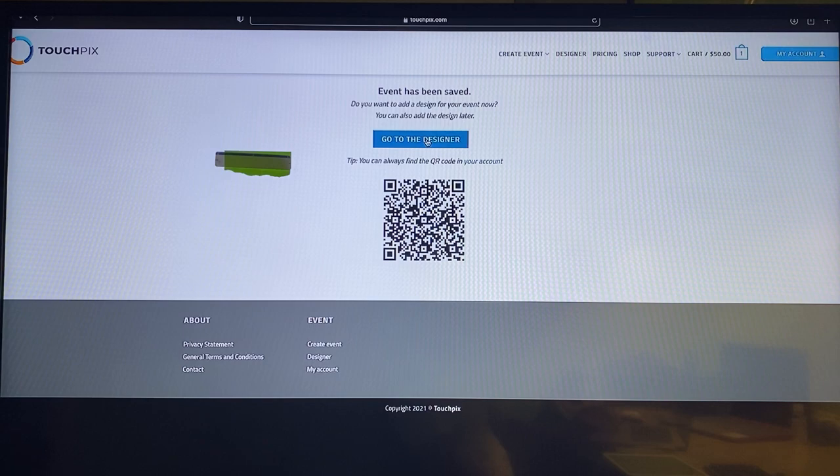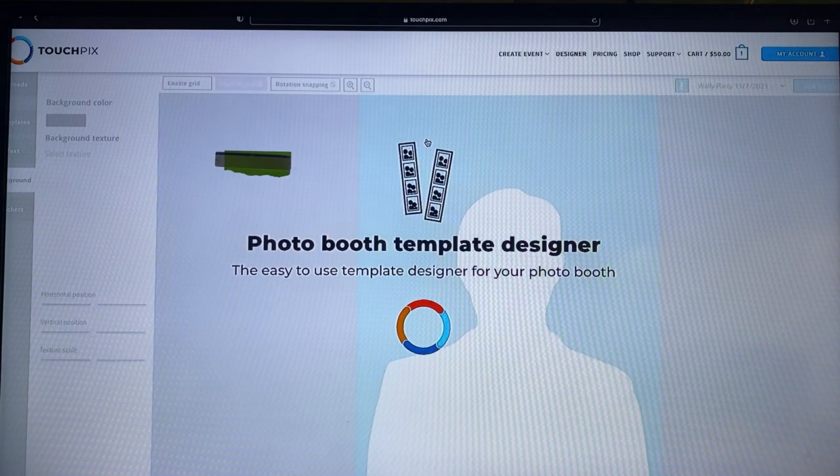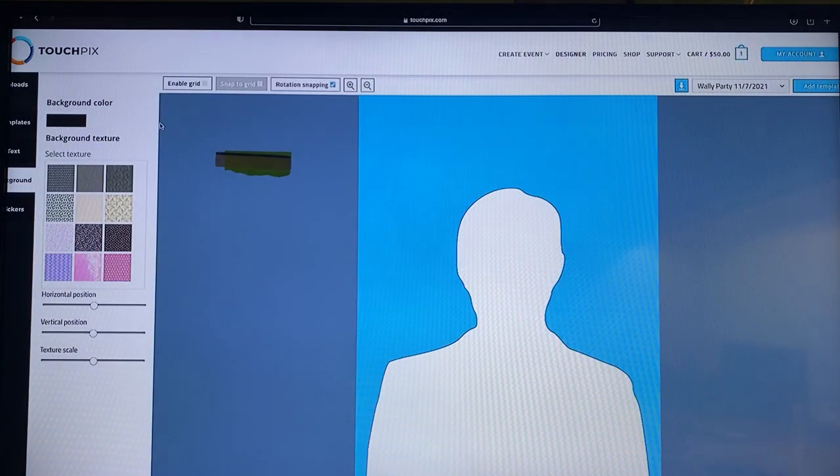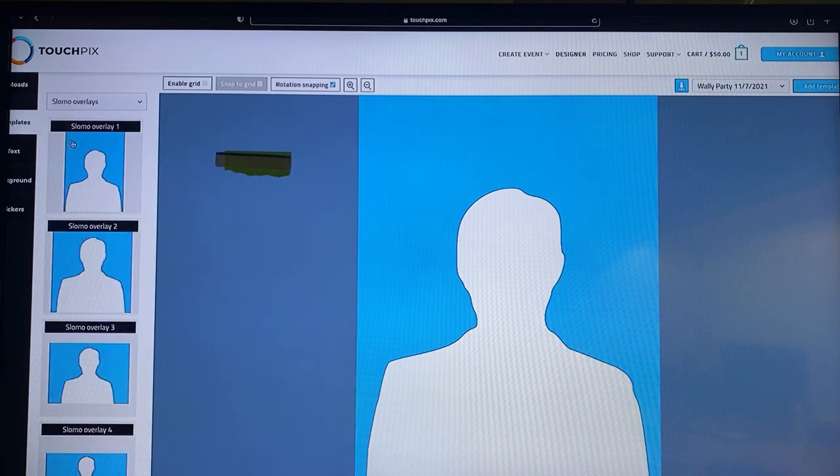Designer, that's where you add your overlay. So I'm about to show you quick how to add an overlay. I just created one today. From the last training, I remember I told you before you add your overlay, the first thing you have to do, you have to go to upload template. You go to template first.